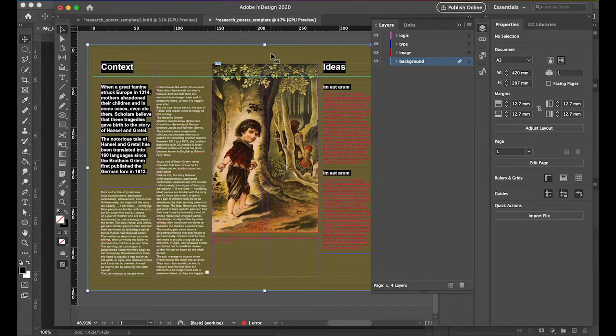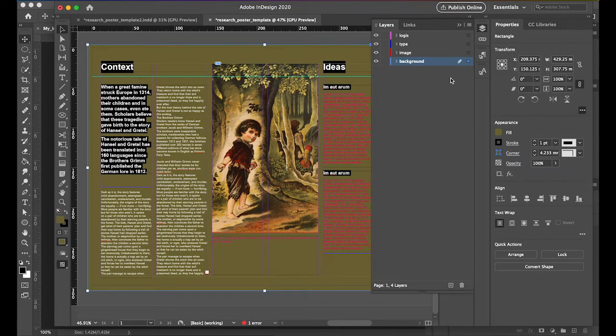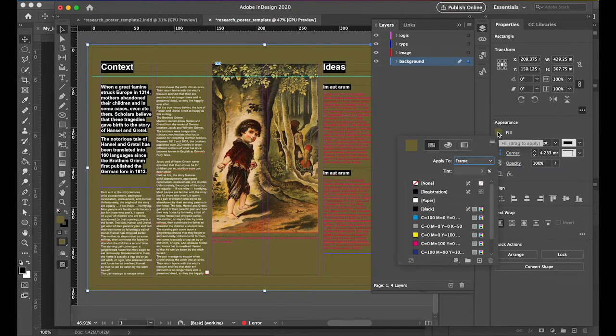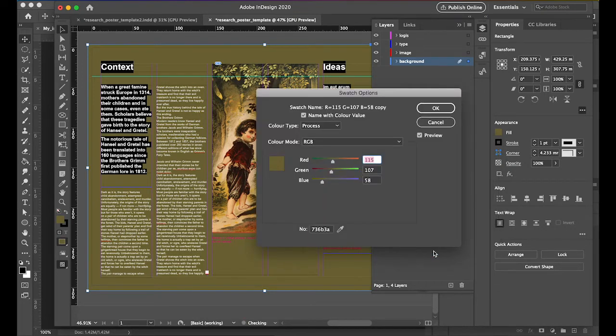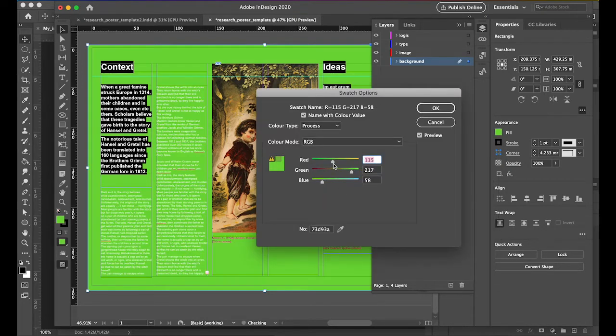If you also really like this color, you can go to your fill, and as with making a new page or making anything new, you can make a new swatch. So I'll click that, and now I have a new color and I can apply it. In a similar way, I can click on a new color again and double click on the color, and then I can move it around.